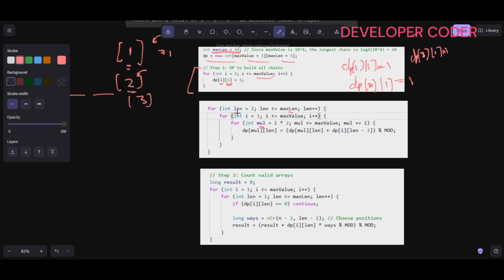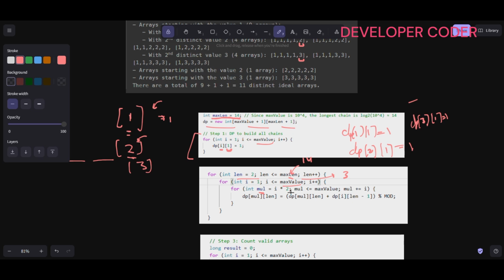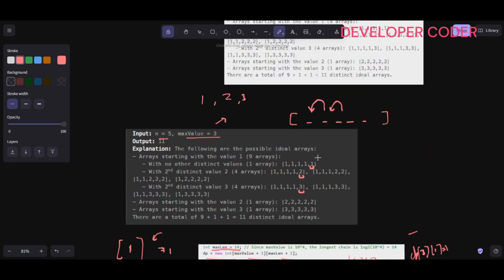Now let's see what we need to do for length 2. Here the max length given, we will take 14, and the max value given to us is only 3 in this case. So what does this mean? Let's understand. With a length of 1, they are just single elements like 1, 2, 3 in this case. So total 3 were there, ending with just 1, 2 and 3.